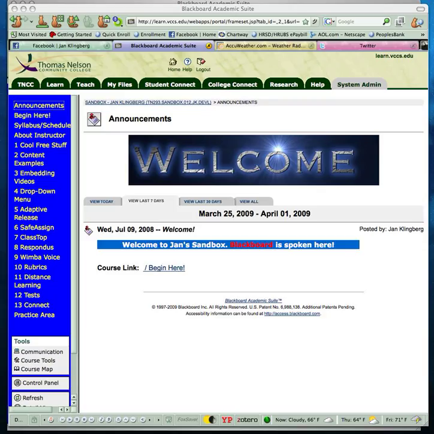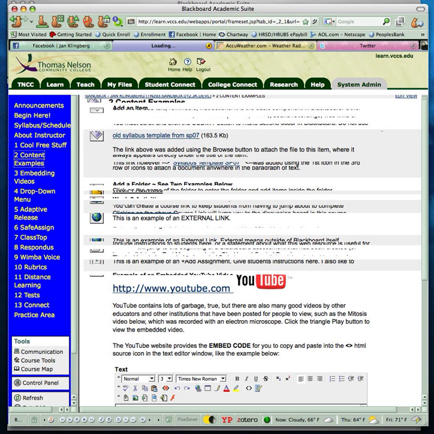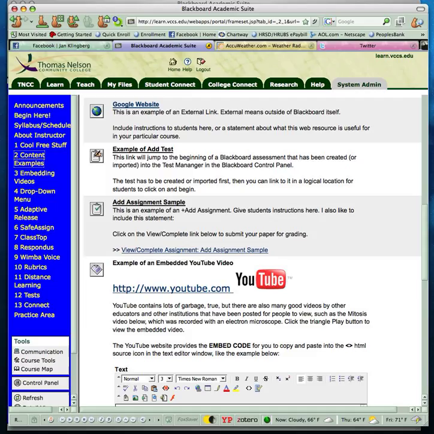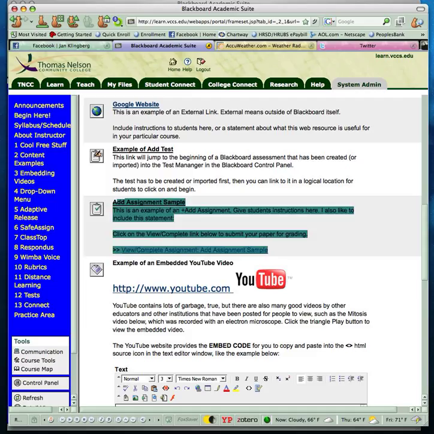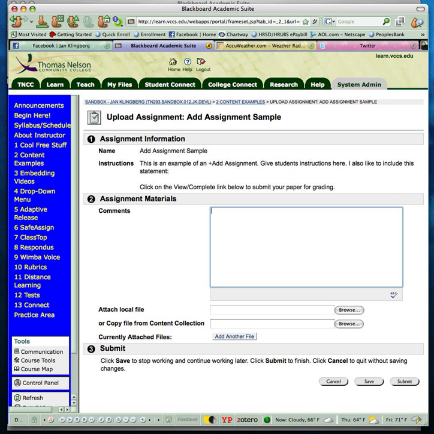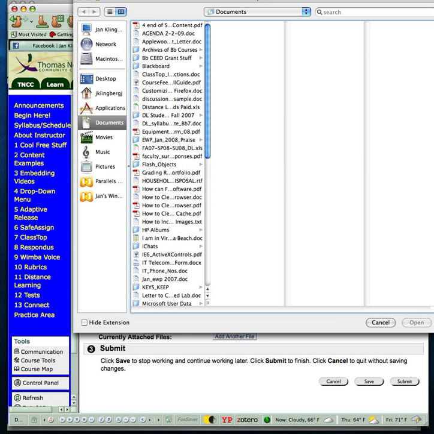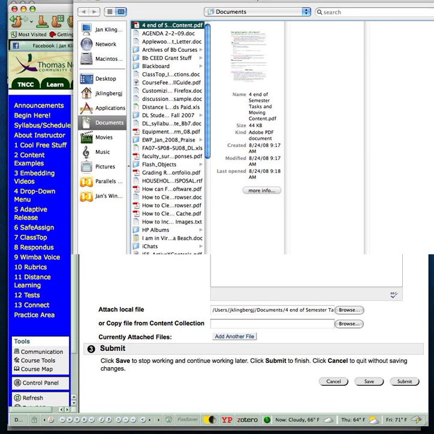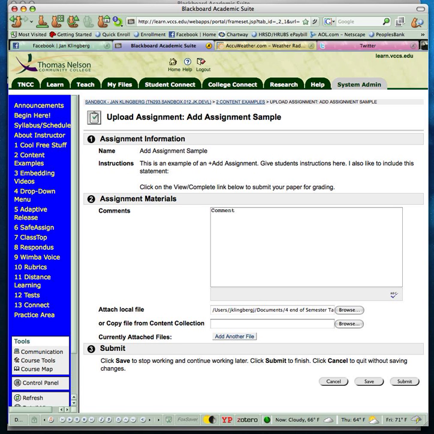Alright, I've got an example here in this content area of an Add Assignment link right here. This is what the students see in your course when you use the Add Assignment feature. What the students see when they submit is a place to put their comments to you and a Browse button where they can select a file that they wish to send you and click Open, and the file is attached. All they have to do is click Submit and it goes to your gradebook.